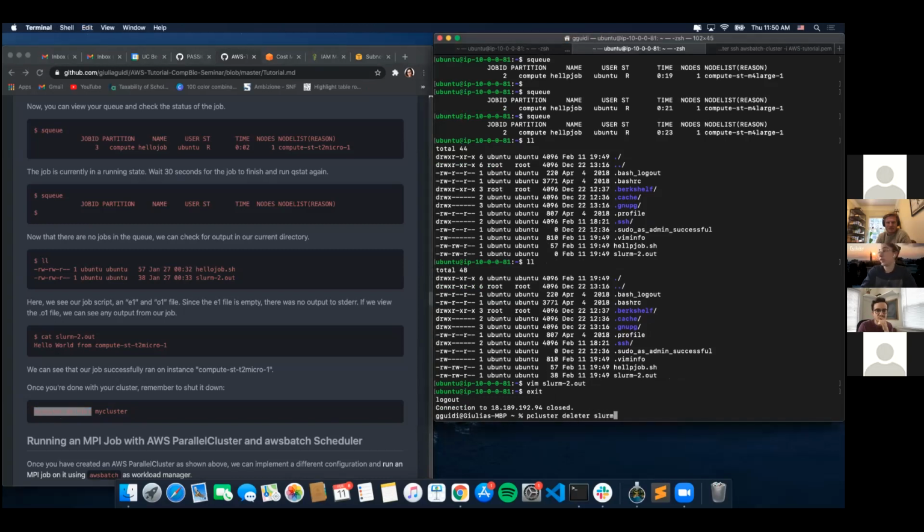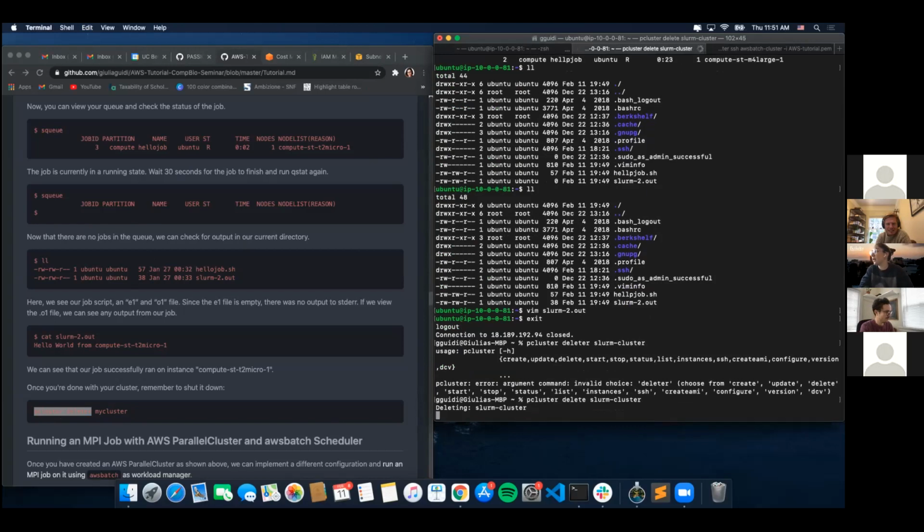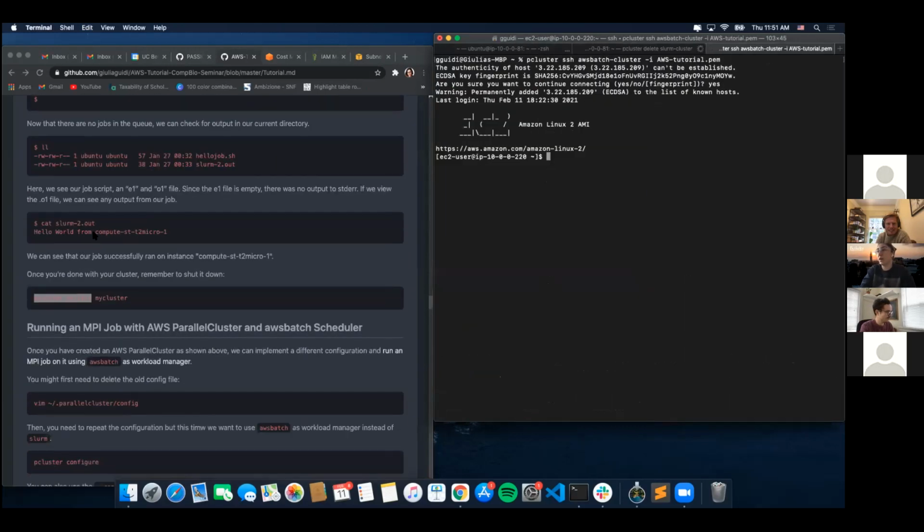So this case was the Slurm cluster. And this is also gonna take a little bit, so delete without the R. Okay. Now, we can move on to the other cluster.